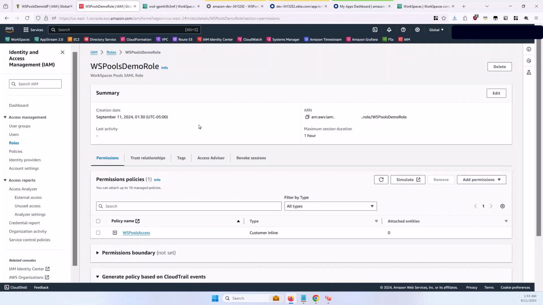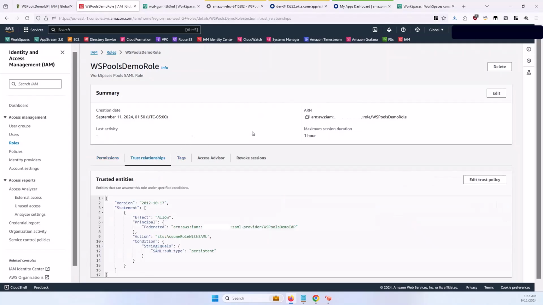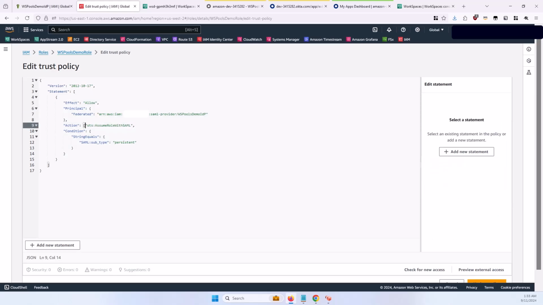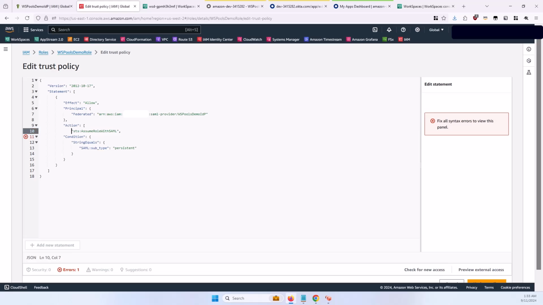Next, we need to make a small alteration to the trust relationship. Open the Trust Relationship tab and select the Edit Trust Policy option. We'll need to add the STS tag session action. Open a bracket here, space to lower it onto a new line, go to the end of the line, space again, and enter STS tag session.